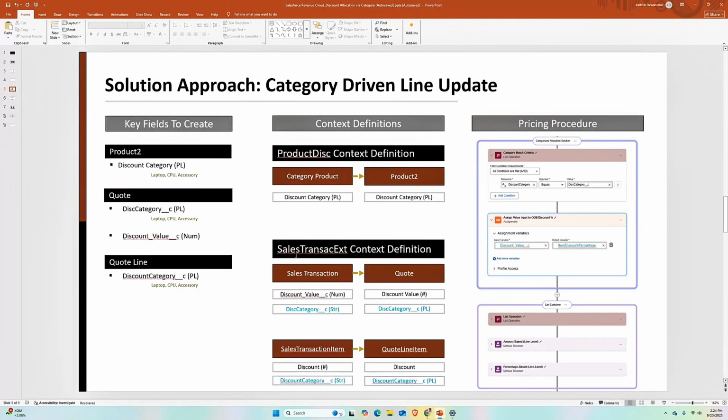And then we'll pivot over to our sales transaction extended context definition. And then we'll do the node mappings for quote fields on the sales transaction, quote line fields on the sales transaction item. Feel free to pause the video and digest this. And then after you map the nodes, you'll have to do the quote entities mapping. Link the fields together.